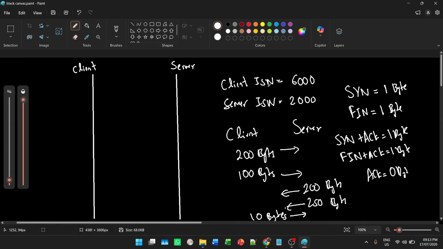So the client ISN is 6,000. So the client sends an ISN equal to 6,000. It sends a synchronization flag. Now remember, it is equal to 1 byte. Then the server sends with an ISN of 2,000, right? Now it sends an acknowledgement. So what is the acknowledgement number? It's actually AN, acknowledgement number.